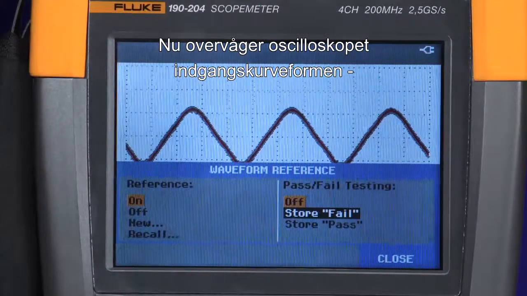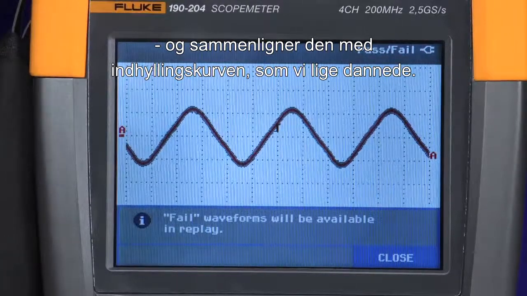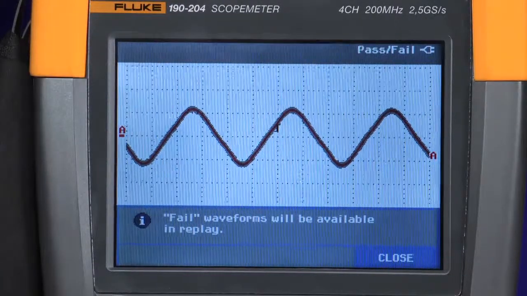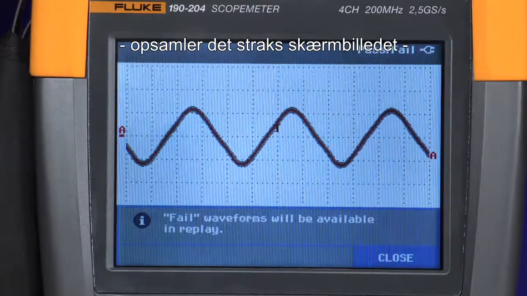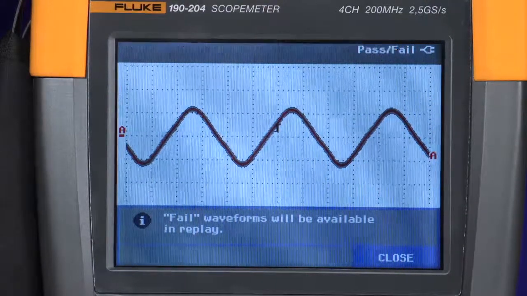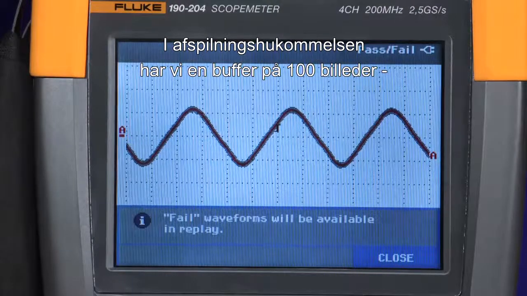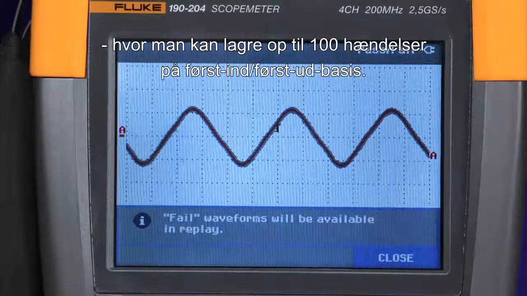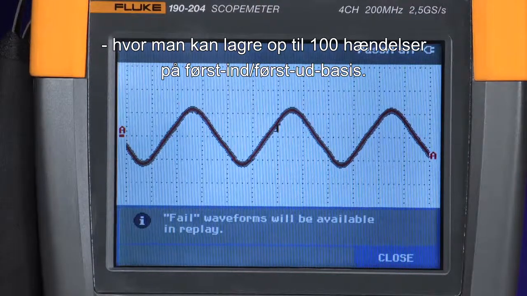Now the oscilloscope will monitor the input waveform and compare it to the waveform envelope that we've just created. Anytime a trace falls outside of that +2 pixel window, it will immediately capture that screen and store it to the replay memory. In the replay memory, we have a buffer of 100 screens where you can store up to 100 events on a first-in, first-out basis.